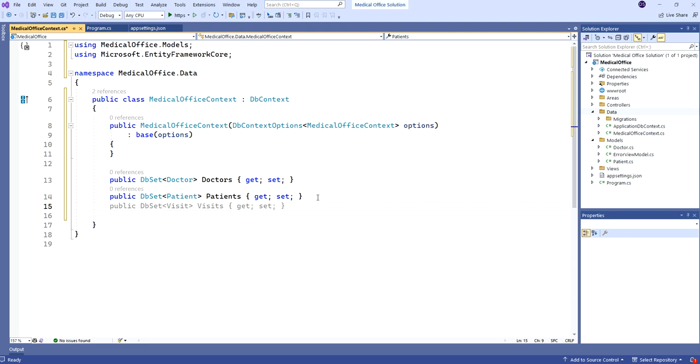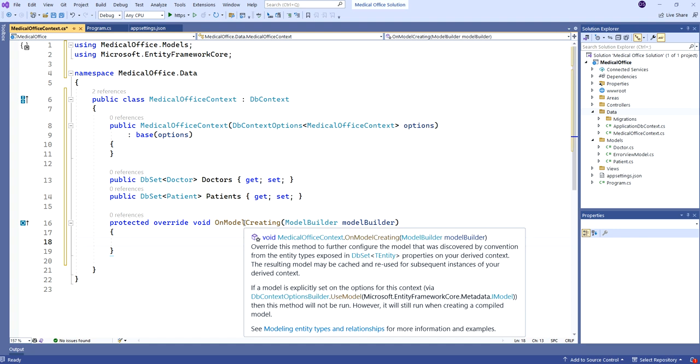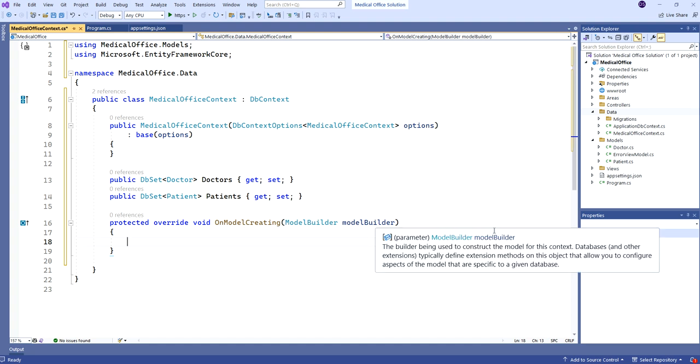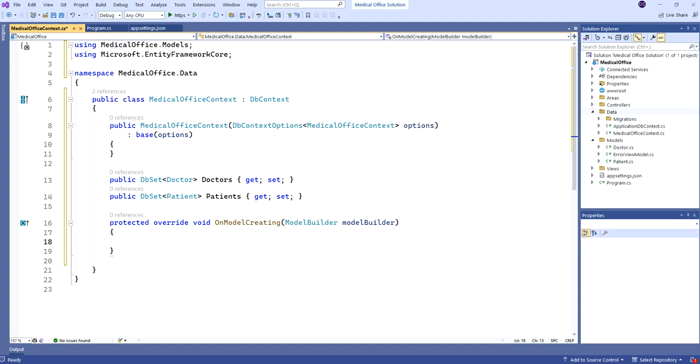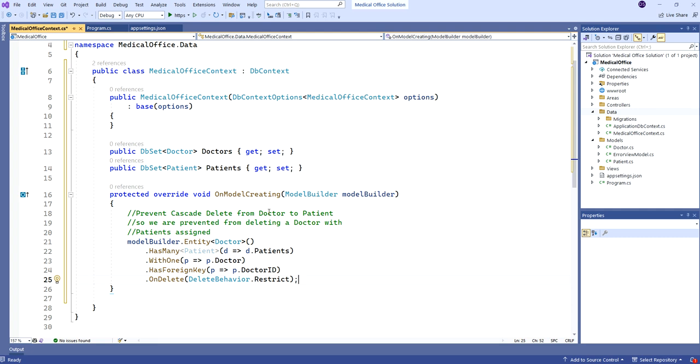But remember we talked the other day about the fact that we can override OnModelCreating, right? Why would we do that? Well, this is that Fluent API. And that's talked about extensively in the online tutorial that I asked you to do, right? Inside this Fluent API in the OnModelCreating, we can use the model builder to do all kinds of good stuff for us, right? I'm going to do this first of all to deal with cascade delete. Okay, I'm going to prevent cascade delete from doctor to patient.